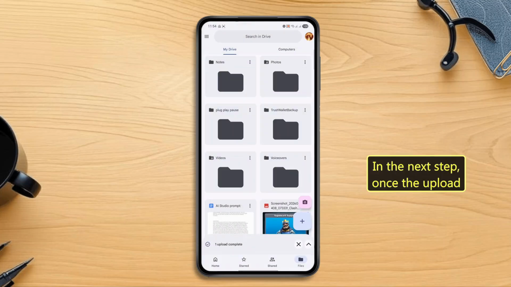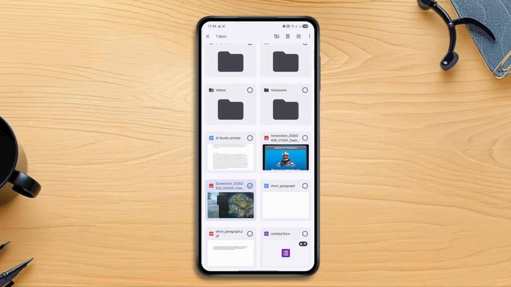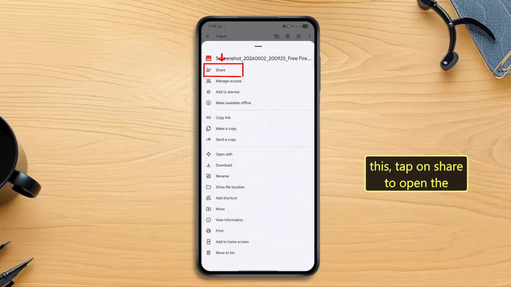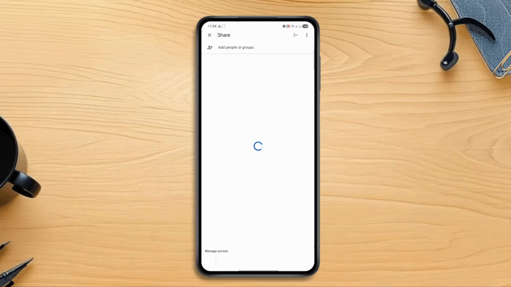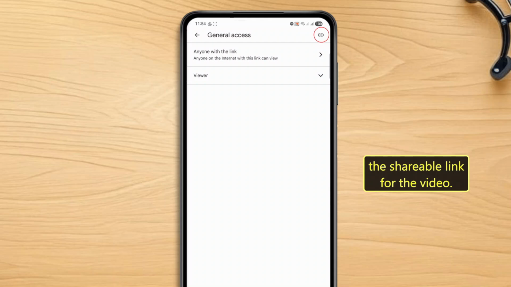In the next step, once the upload is done, find the video in your drive and long press on it to open the options menu. Following this, tap on Share to open the sharing settings for that file. Once done, tap on Copy Link to grab the shareable link for the video.